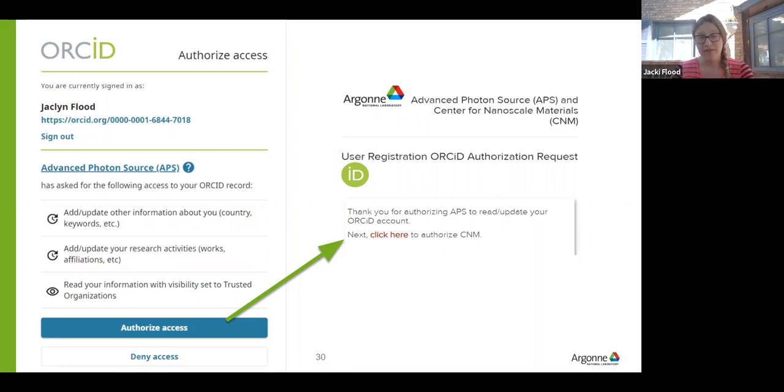Once the user authorizes access, they get directed to the slide or the picture on the right, which is thanking them for authorizing the APS to read and update the record. And then they're instructed to click here in order to move to the next step, which is authorizing CNM. Next slide, please.